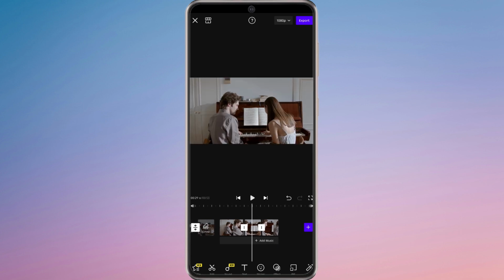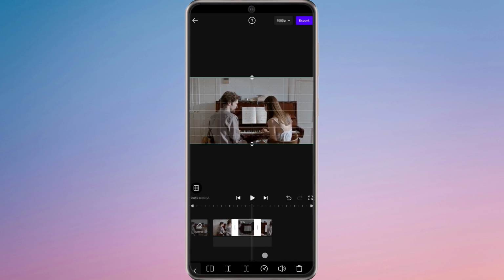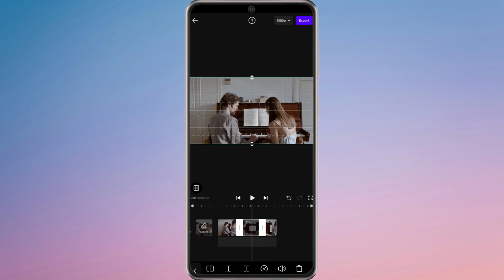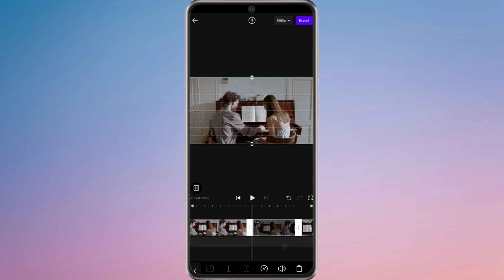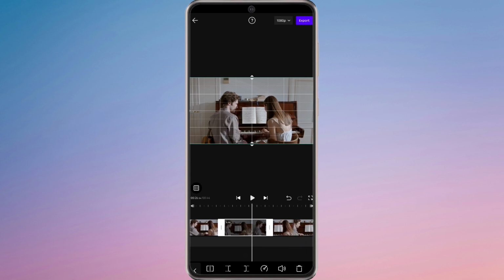If you want to trim the beginning part of the clip, place the playhead at the point where you want the video to start and tap from now. This will trim everything before the playhead. To trim the ending part, move the playhead to where you want the video to end and tap until now, which removes everything after the playhead.